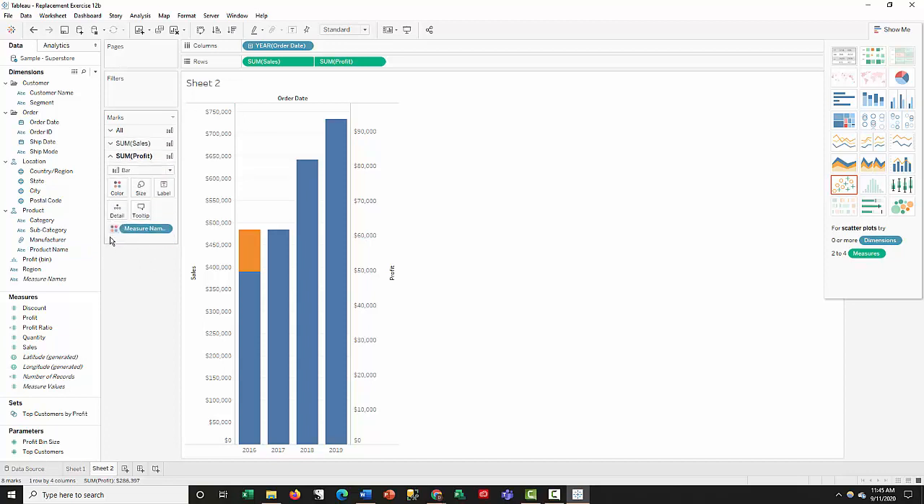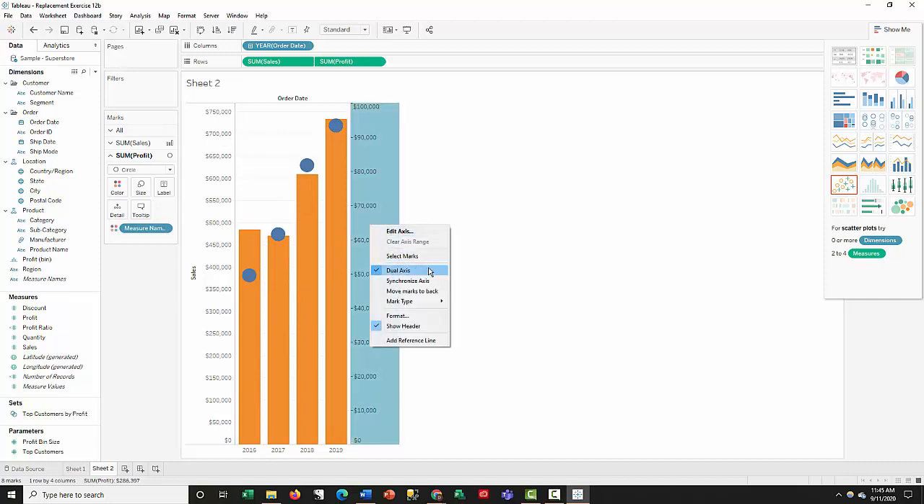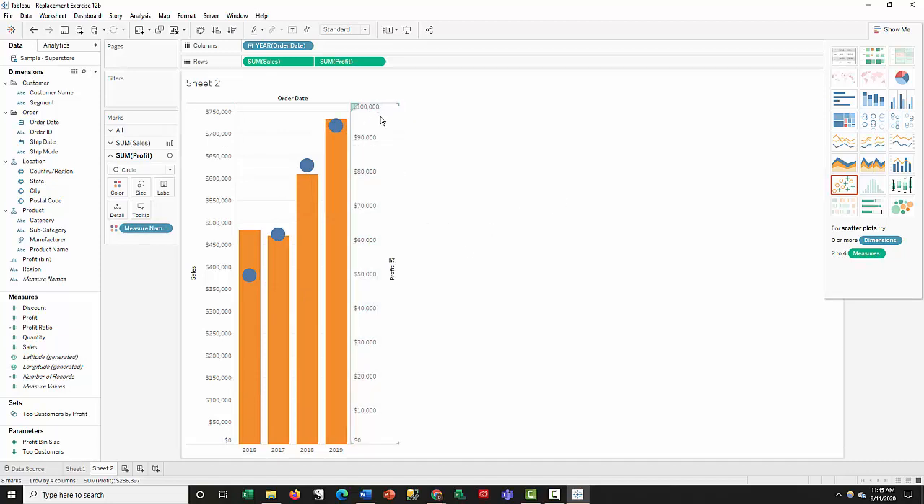I'm going to go, instead of a bar, with a circle. Okay, that looks better, right? And notice I have sales on this axis, profit on this, and the axes aren't the same. This is 90,000 and that's 700,000. Sometimes they are the same, and then you can synchronize the axes, but it doesn't make sense to synchronize it for this, I don't think. Anyhow, that's all I want.